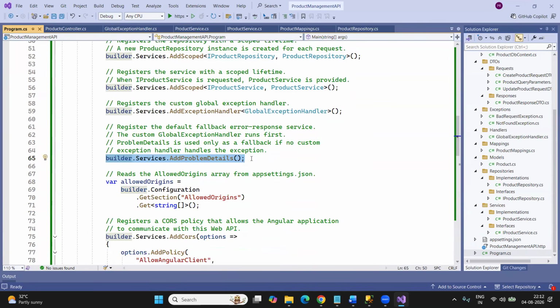Now this will work like a fallback error response. The global exception handler you created currently handles all the exceptions. But if you only handle the known exceptions, then your application is not going to work. So if you are creating any custom exception handler, then it is mandatory to add this problem details, which will work like a fallback handler for your application.